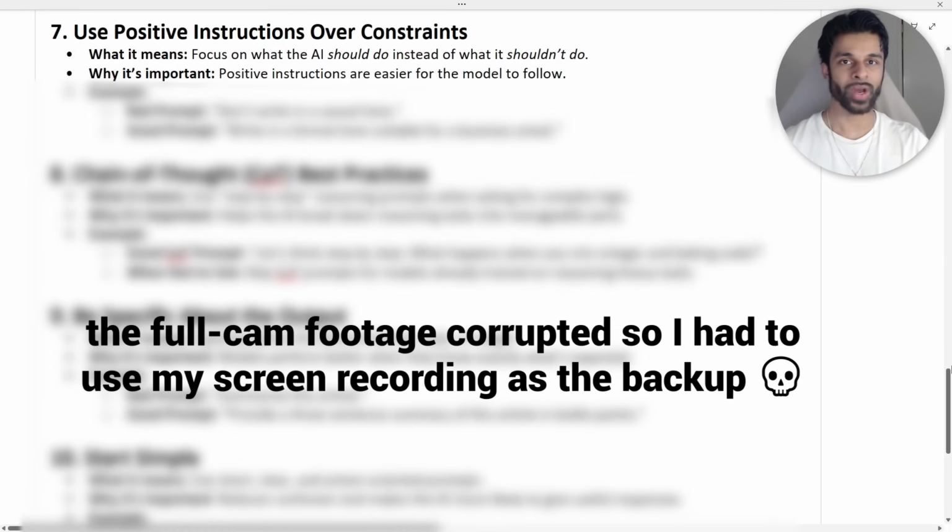And why is this important? Well, AI models respond much better to positive instructions, and it's easier for them to follow along with what you're trying to say.